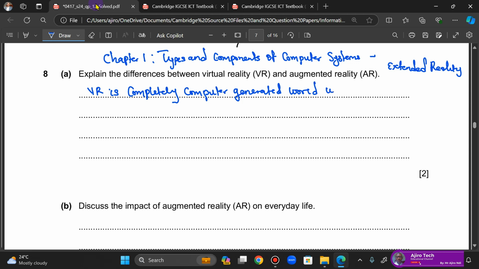And the AR combines both the virtual and the real world. So for the augmented, you can be in both the virtual and be in control of the real world. So very, very important.